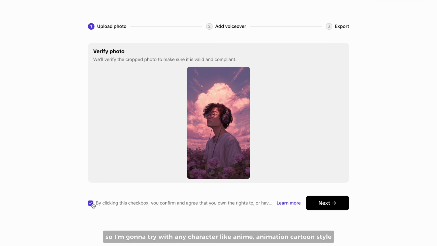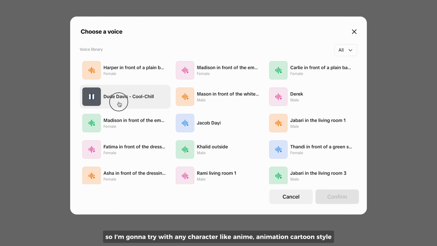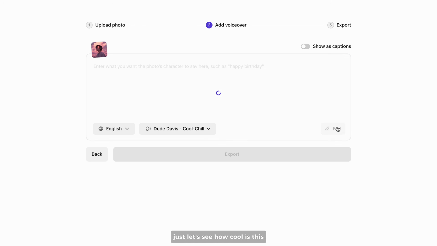This is another example, so I'm going to try with another character, like anime, animation, cartoon style. Let's see how cool this is.